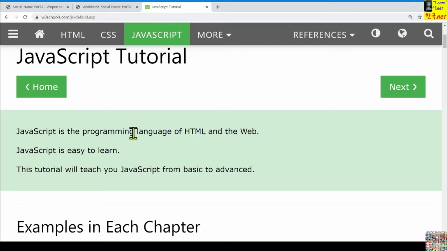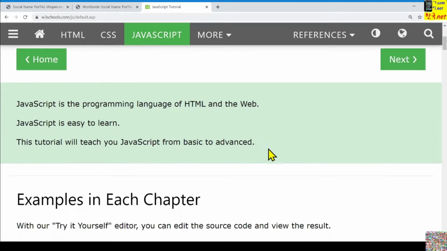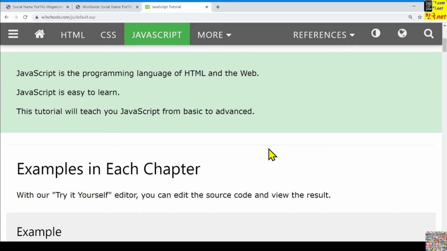Okay, JavaScript is the programming language of HTML and the web. This one is easy to learn, and it is very similar to the C language. You learned already about the C language. Thus, this one will not be very difficult. You can understand, a little bit easier, if you understand the C language.